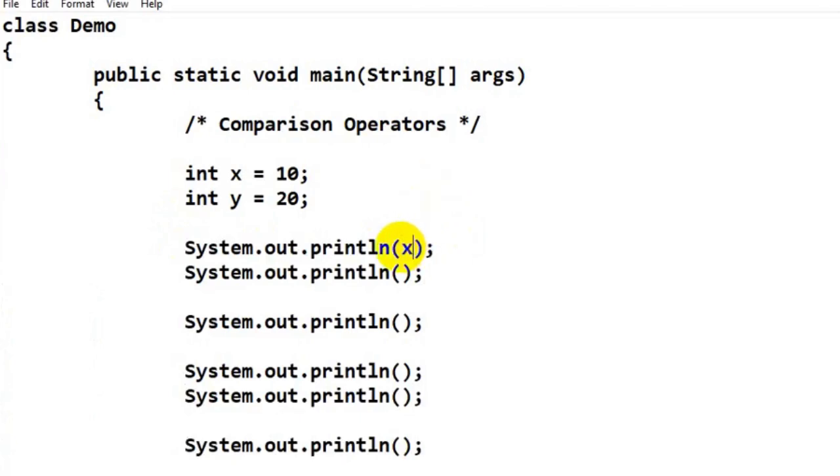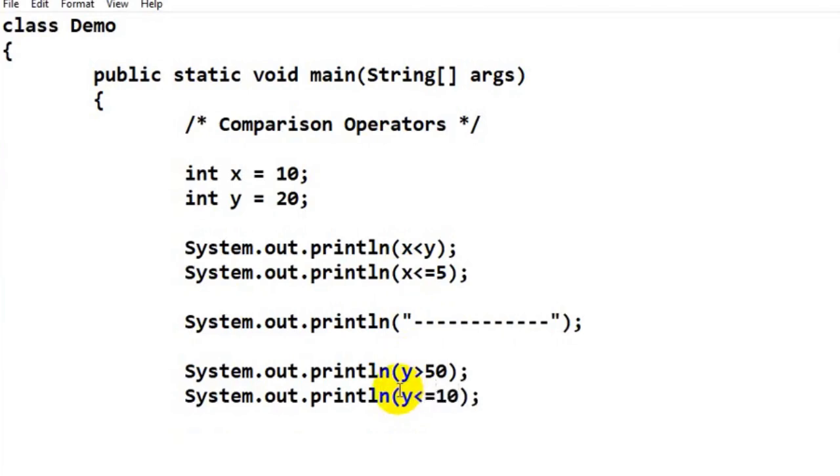Now here, x lesser than y, what will be the output? And x lesser than or equal to 5 here, what will be the output? Let me predict the output later and talk about everything over here. And y greater than x, y greater than 50, what will be the output? And y greater than or equal to 10. Perfect.